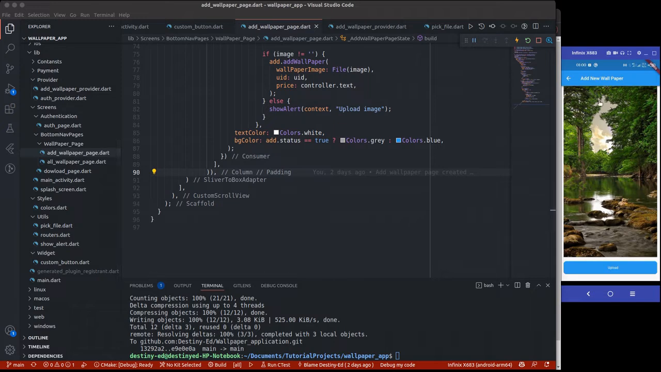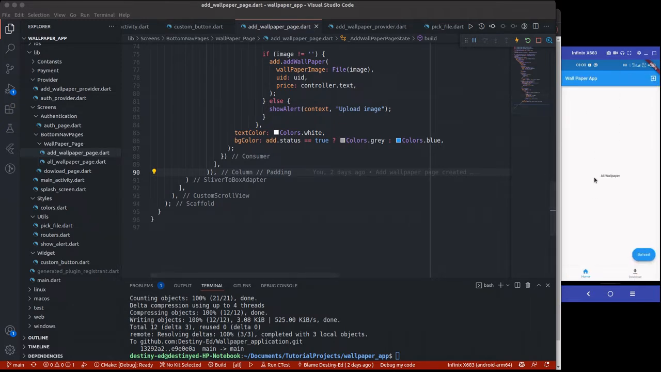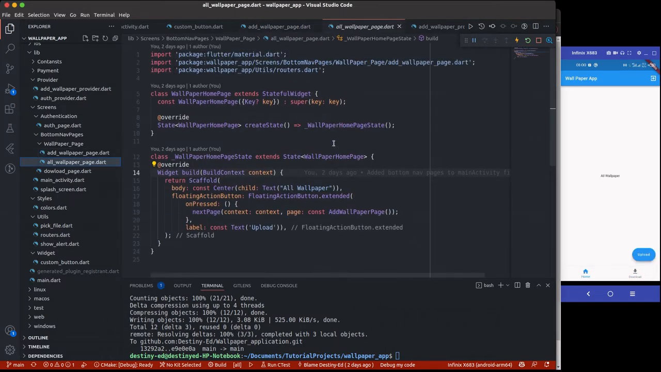Remember, we have already created this page called like this page, which is the home page, where we're going to be displaying all the data that has been added. Okay, and this other page is to display the data that has been downloaded by a particular user. Okay, wallpaper page. This is it, and nothing is happening here, just a dummy test, right?